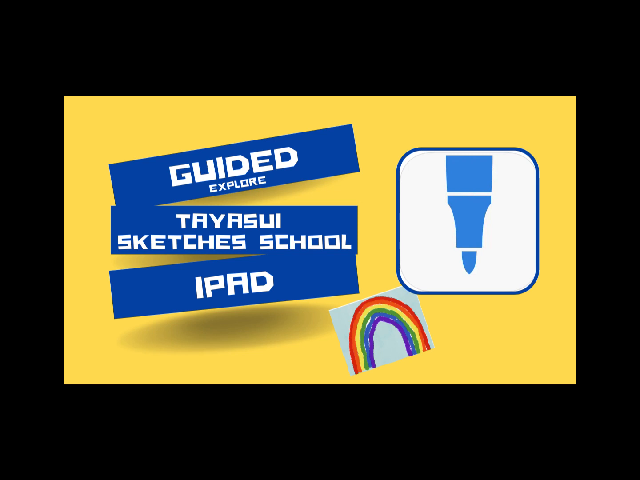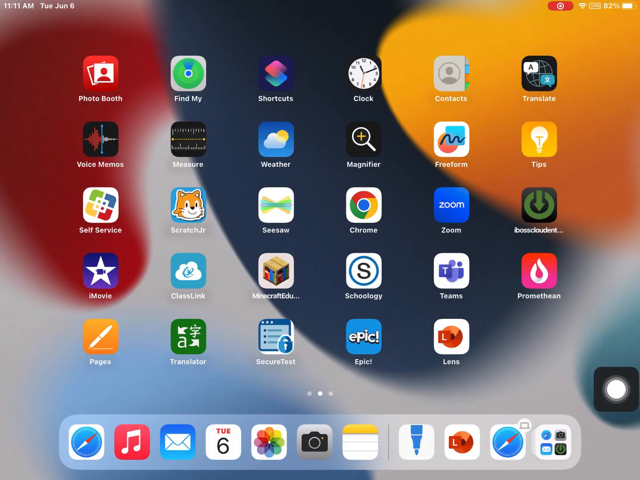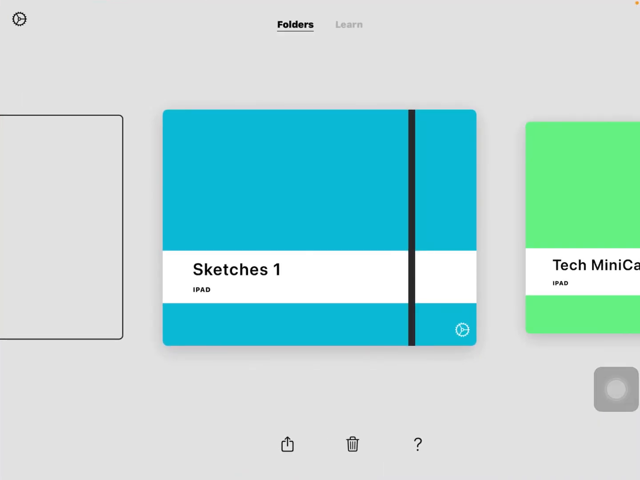Join me for a quick guided explore session with Sketches School on the iPad. Let's go ahead and open up Sketches School. We're going to take a moment to work together to explore the tools and features inside of Sketches School.